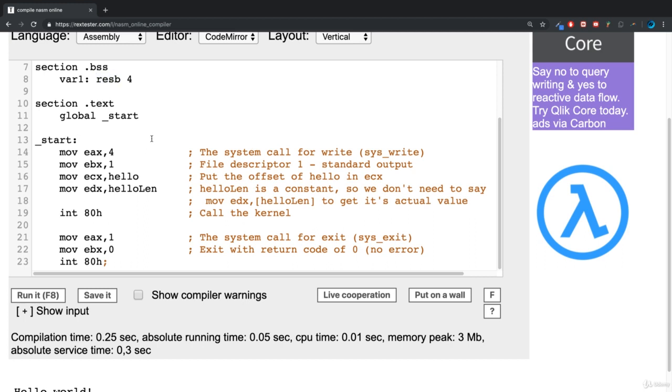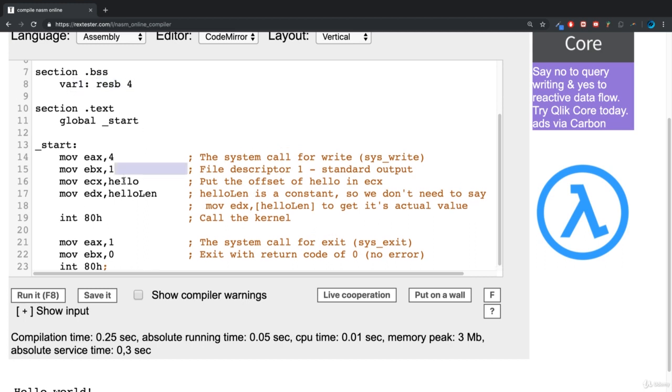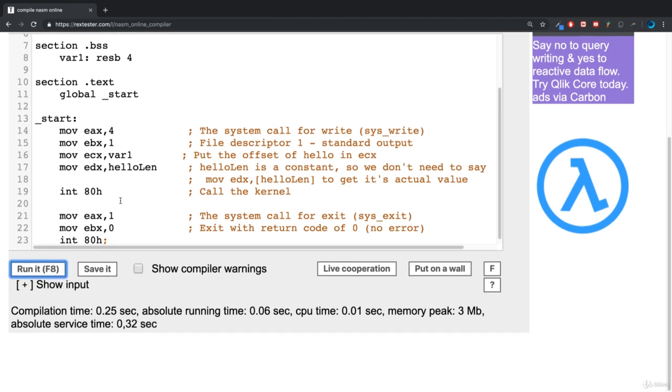And now to actually use this, we just put it here. So we can just put var1, for example. We get nothing because we haven't assigned anything.